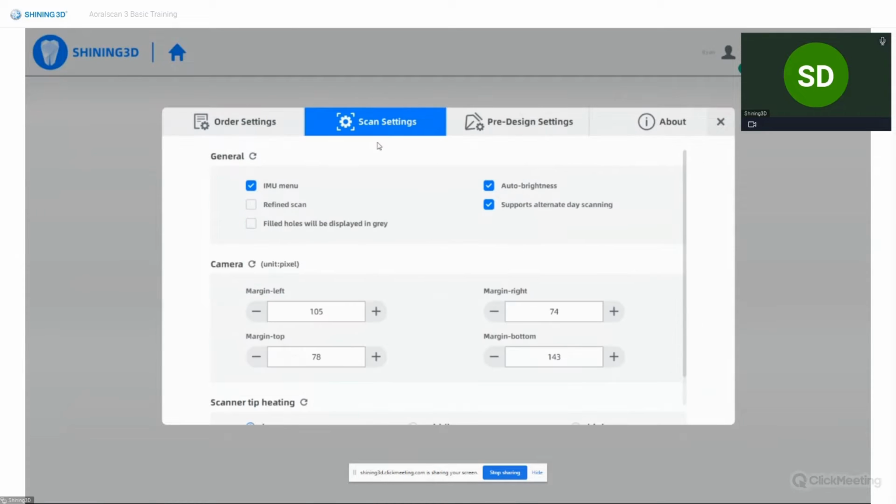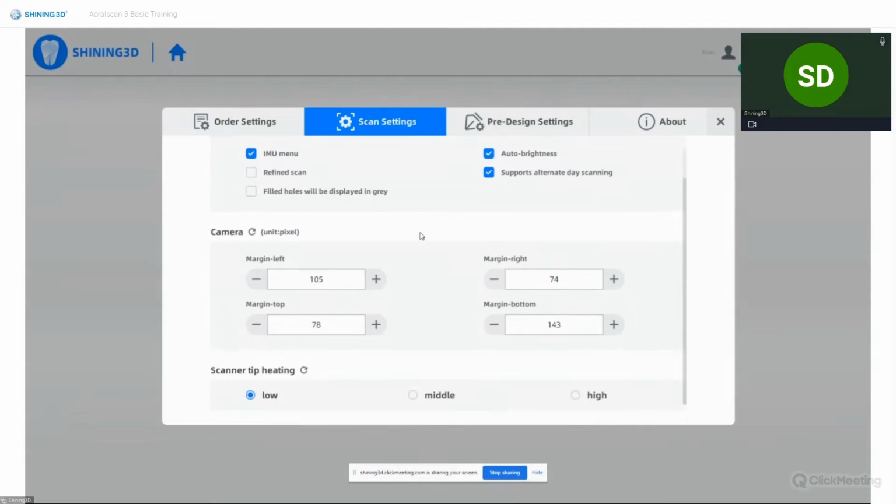And next is scan settings. I would suggest keeping all those things default. And for the scanner tip heating, this heating is to prevent the fog that forms on the mirror at the scanner tip. Usually you just keep it low, but if you are in a very cold country, especially in the winter, I suggest you use medium or high to heat quicker.